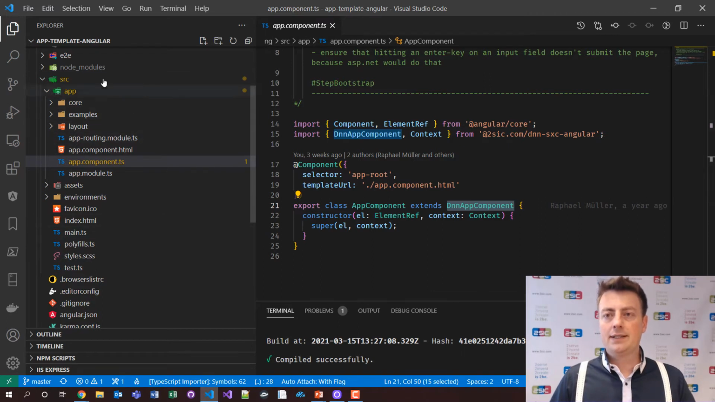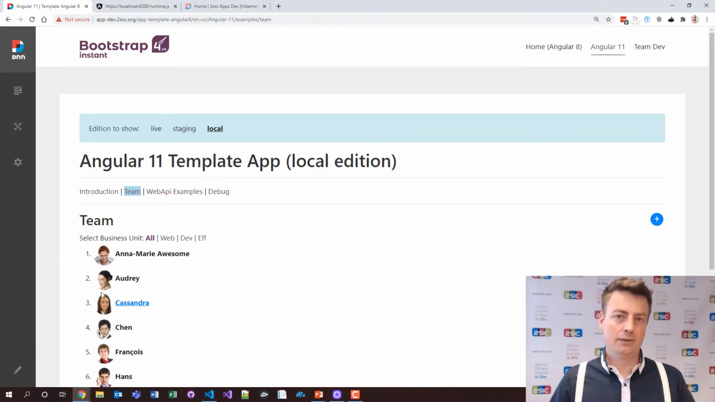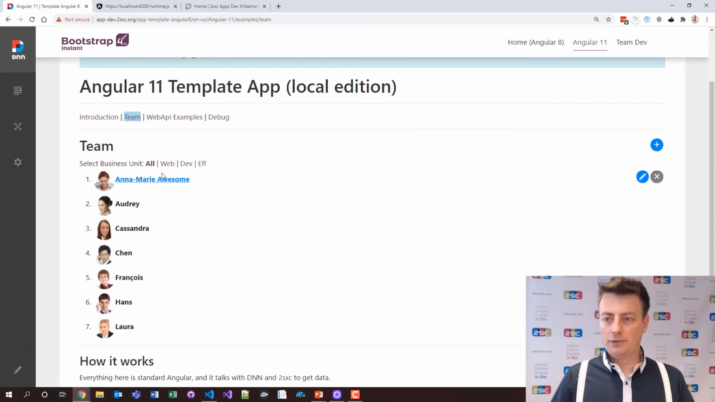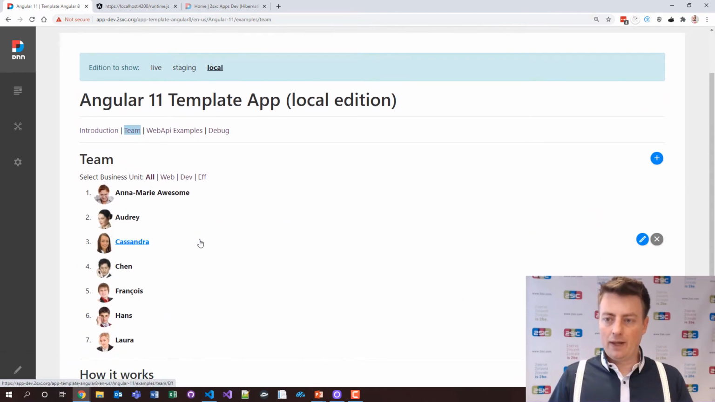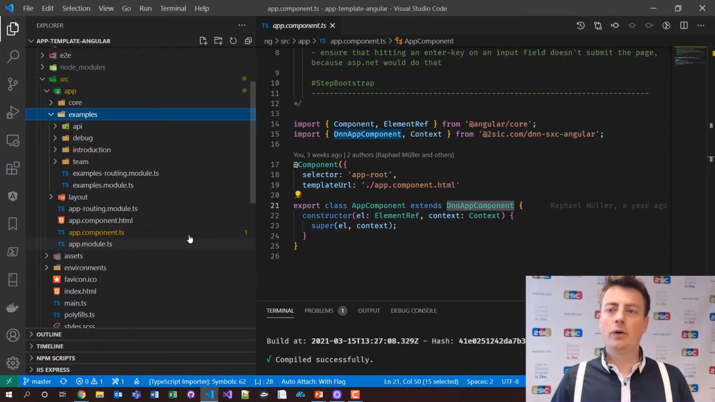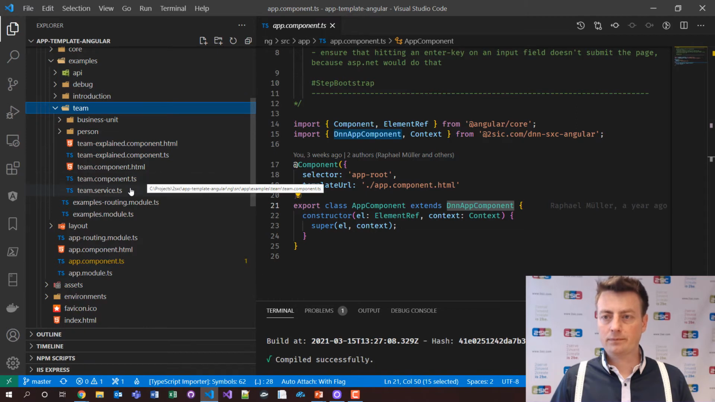In this tutorial app, I have a folder called examples, which contains everything that you actually see here. The idea is you could just kill that folder and start building your own stuff and be going really, really quickly. So here we have the team, and we have some minor features like filtering and stuff like that. And this is all done in Angular. So let's have a quick peek at the code inside team.